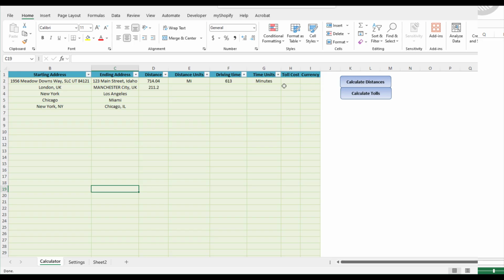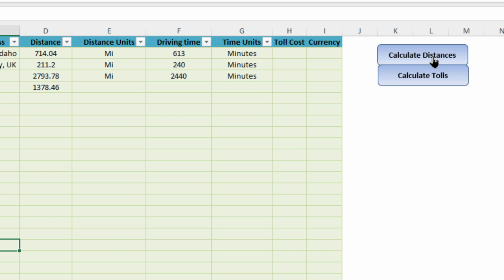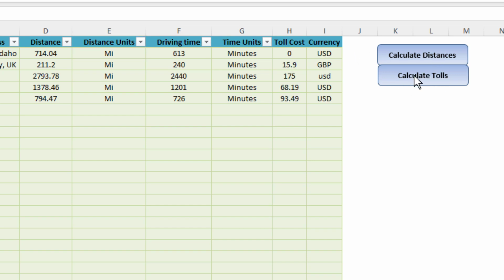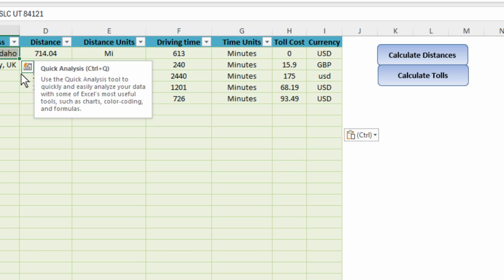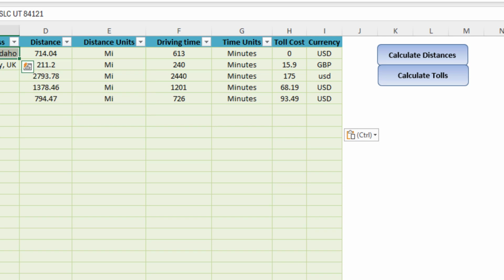This will instantly generate the driving distance and travel time in miles or kilometers, depending on your preference. Next, simply click Calculate Tolls. With the help of Toll Guru, the tool will retrieve the toll costs for the selected route, including the option to see costs for toll roads versus toll-free routes. This ensures you have all the necessary information to make the best route decisions.